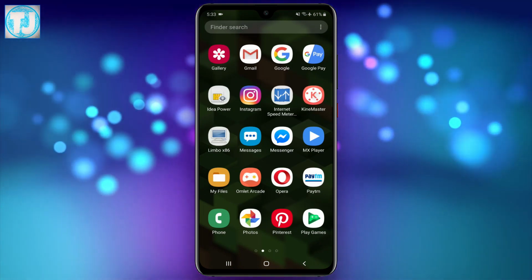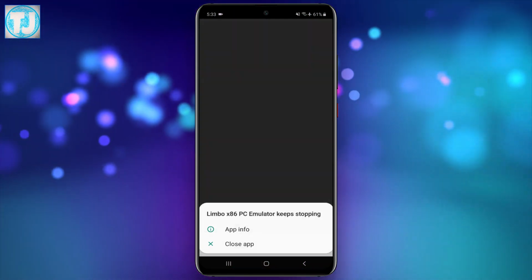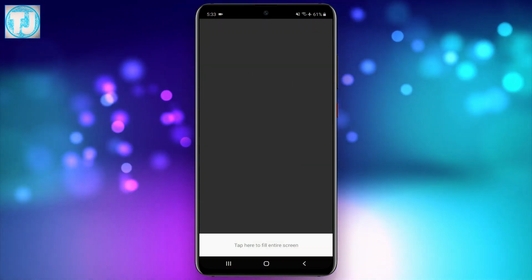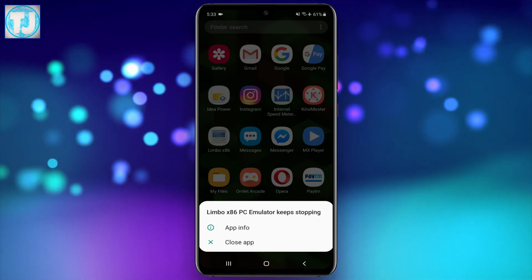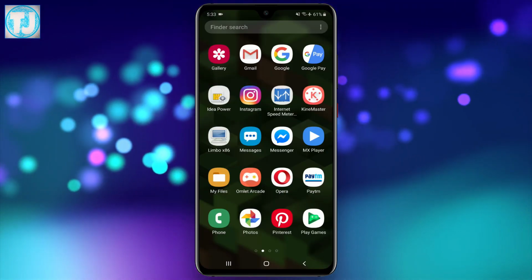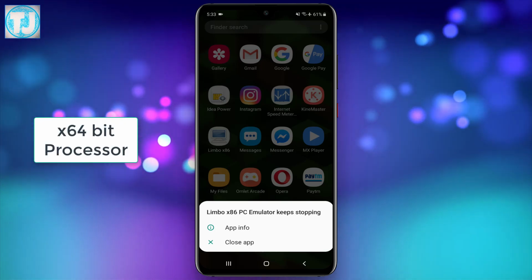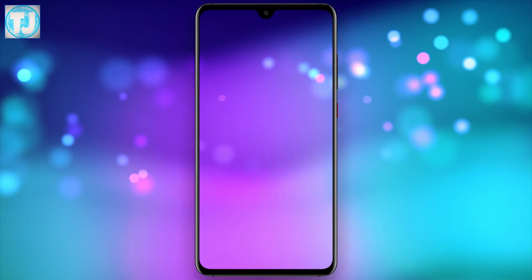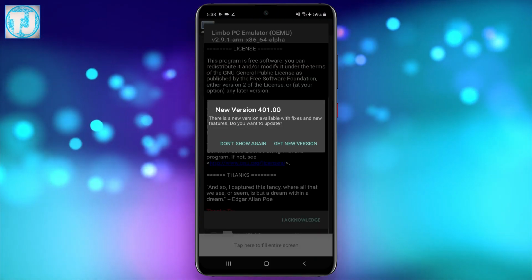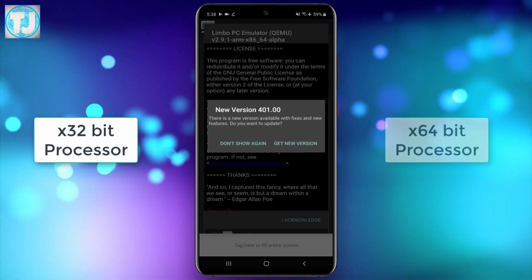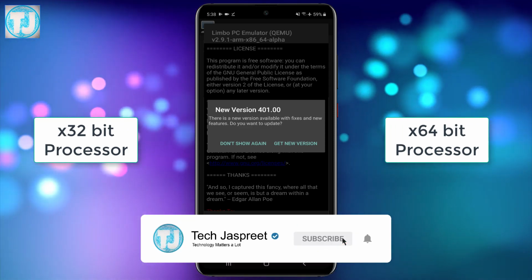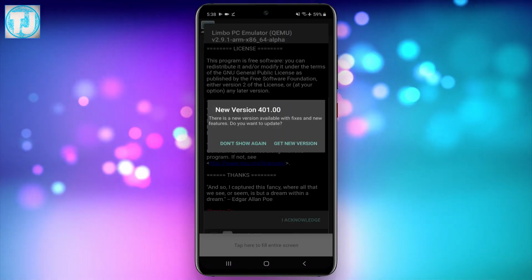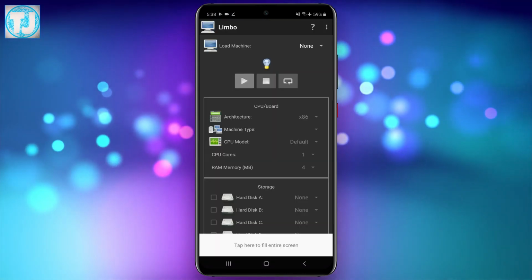Here it is. So friends, I have discovered another bug in this Limbo PC application: if you install the x86 version of the Limbo PC application, it will crash on your device if your device supports x64-bit applications. So what you need to do is, I have included both the links for the Limbo PC application, that is 32-bit as well as 64-bit. So download the Limbo PC app according to your Android architecture. So this is the Limbo PC application interface.